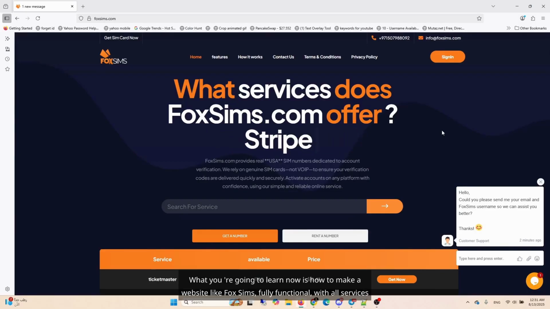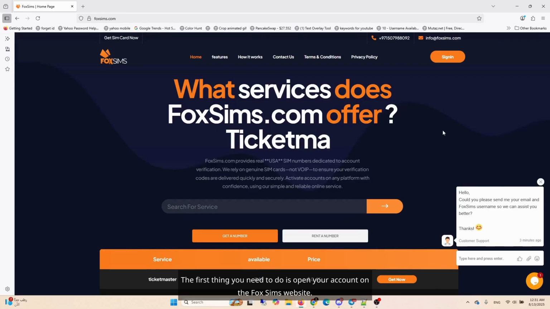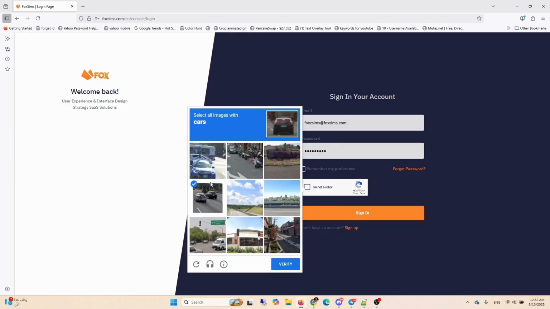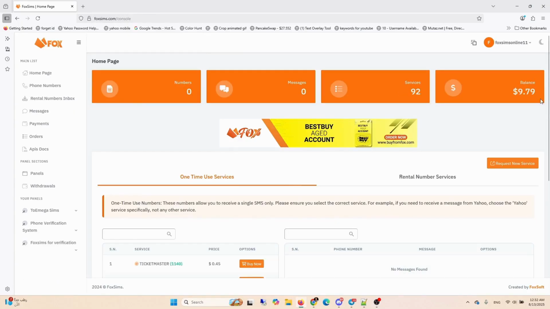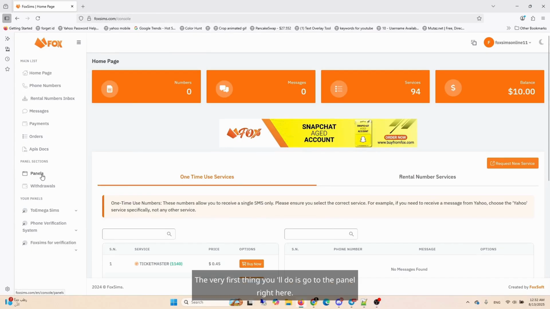What you're going to learn now is how to make a website like FoxSims, fully functional, with all services excellent and fast, and without any hassle for yourself. The first thing you need to do is open your account on the FoxSims website, and I'm going to log in my account. This is the main page of the FoxSims website. The very first thing you'll do is go to the panel right here.